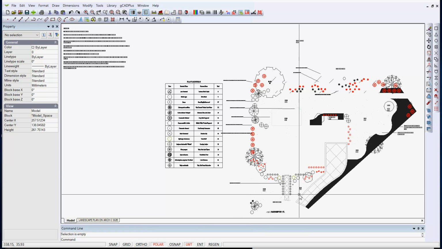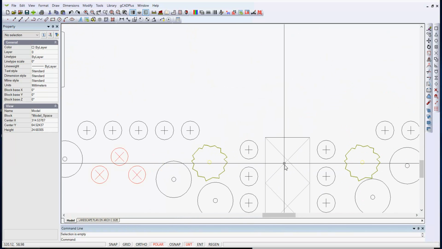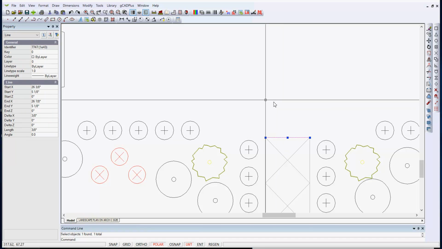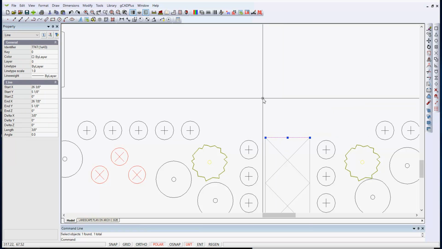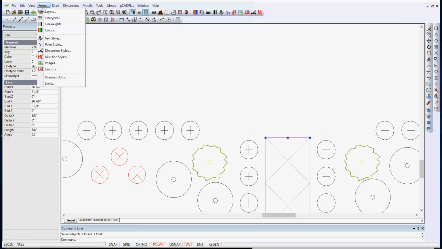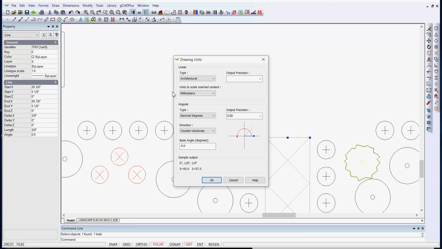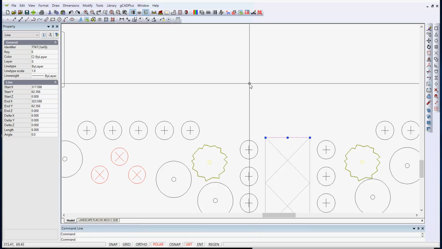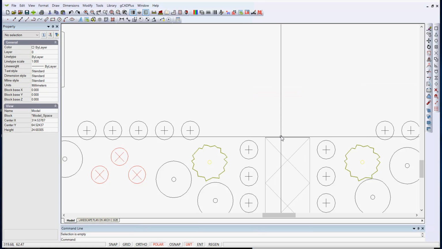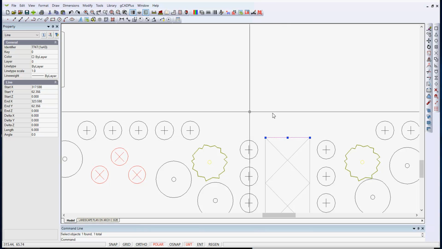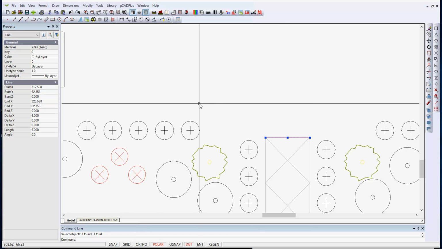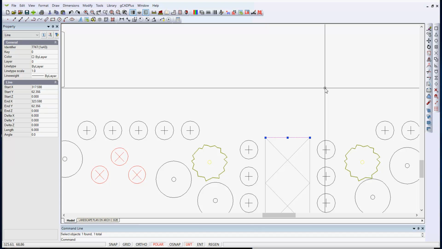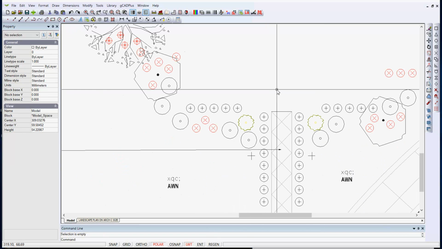Now if we zoom in on that little line, which previously was 72 inches, it now says its length is 3/8. What I'm going to do now is take the drawing units back into decimal, which is the usual way. This is a US design, so it's going to be in decimal feet. So that now shows us, when we click on here, it's 6 units or 6 decimal feet in width. So all is looking good.